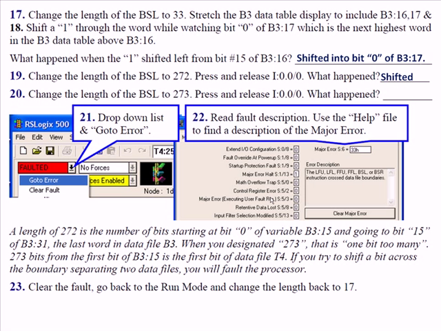One more bit. Press and release input 0. What happened? Faulted. You got the old red winky. On your processor, you notice that the fault light was winking at you. I had you actually go through the exercise of dropping down the list next to faulted and select go to error. Read the fault description. Use the help file to find a description of the major fault. And basically it tells you right there on the screen, instruction crosses data file boundaries.